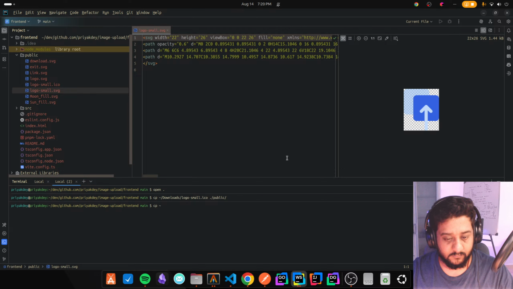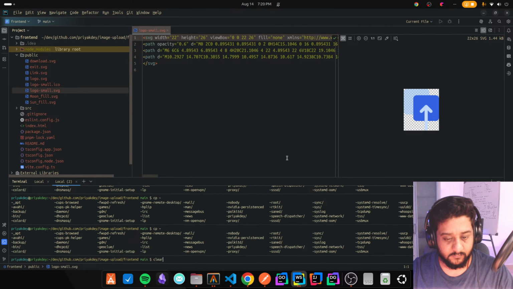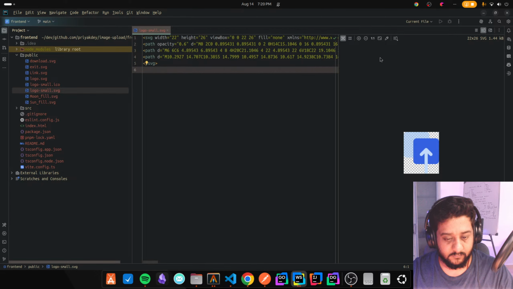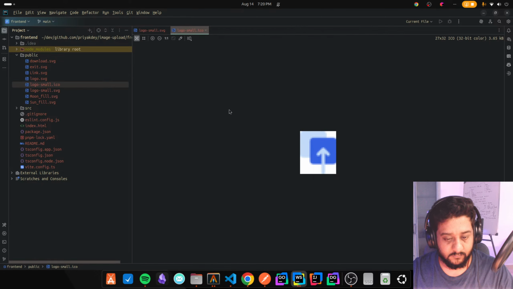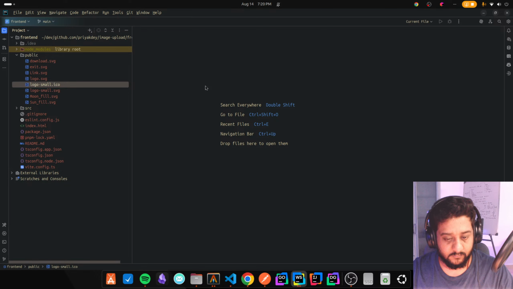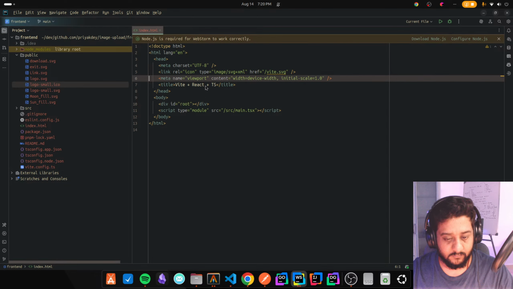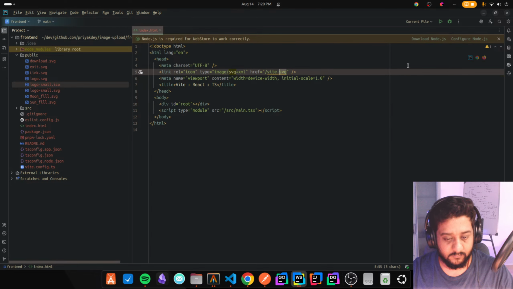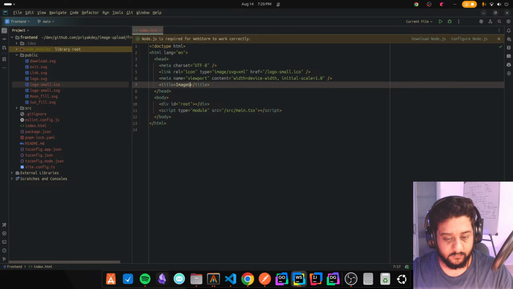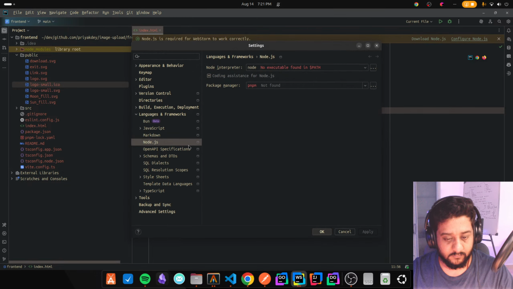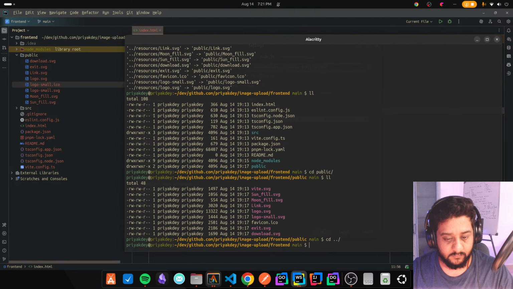Okay, cool. And we have that. So you have the ico file. And what I'm going to do is open up index.html. And I'm going to say this is logo small, this thing. Okay. And this has to be image load. And pretty much it. Right? Pretty much it. I have to configure Node.js for this thing to work correctly. So 125. And okay.